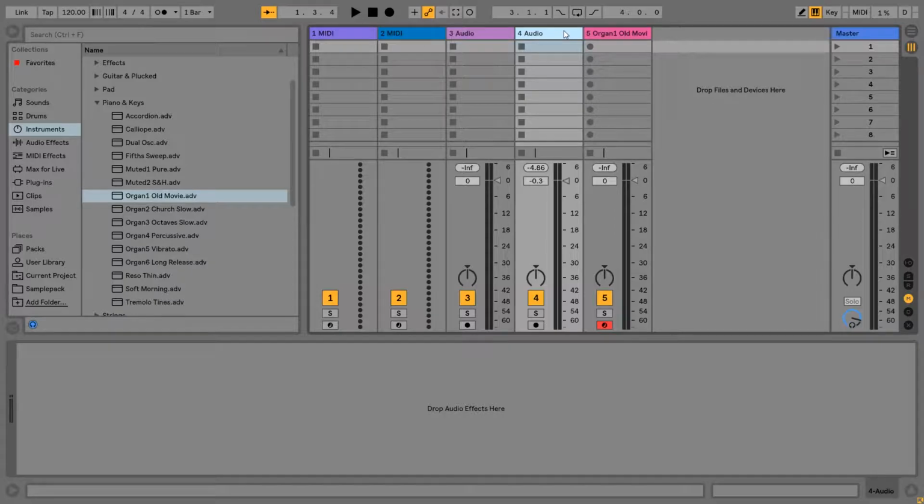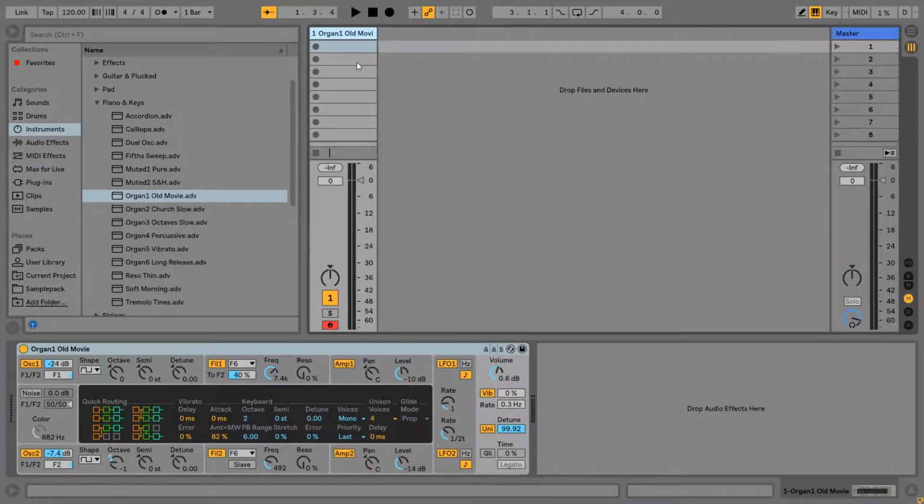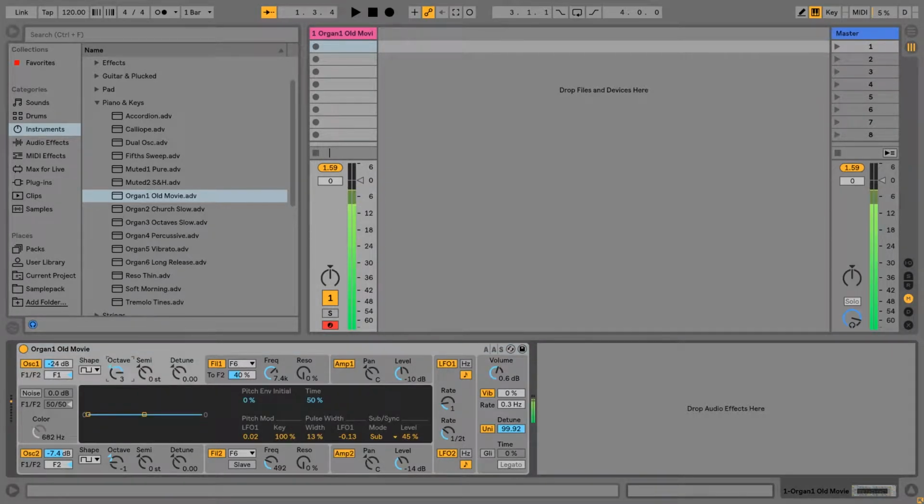Now we can remove the other tracks by pressing one, holding shift and pressing this one, and it will select all the tracks in between. Press delete and we're left with the track we loaded. Now we just have to make sure again that arm to record is on and this keyboard up here is on. Now if we play, we should hear some sound. Down here we have the instrument, and you can play with different knobs to change the sound in different ways.